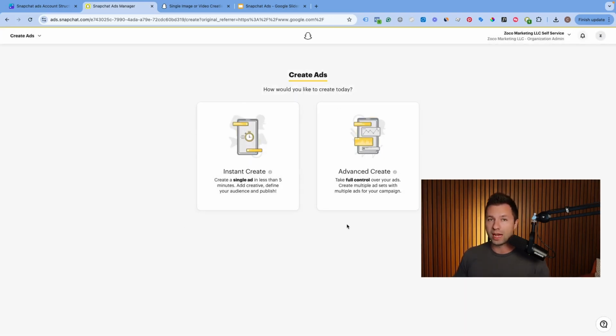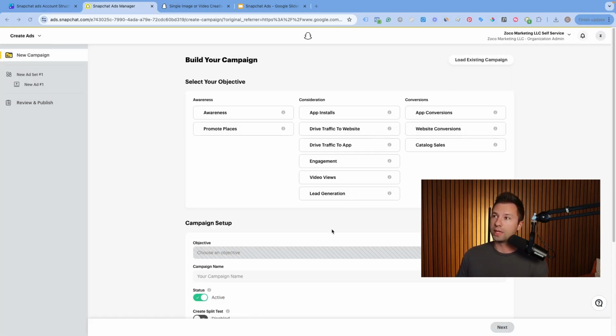Now it's going to ask if we want to do the instant create or the advanced create. We want to go with the advanced create because it gives us more options and flexibility so that we can actually hit the right customers and have the most profitable ads possible. So we're going to hit advanced create here. And now we're at the first step of building our campaign, which is actually the campaign level.